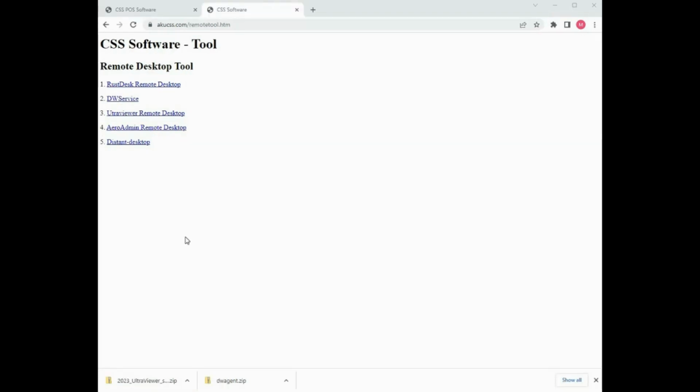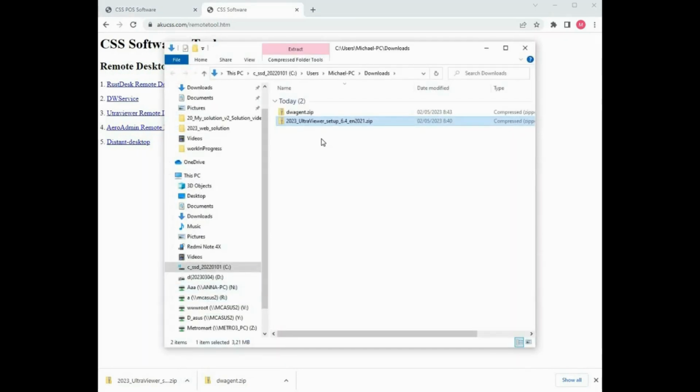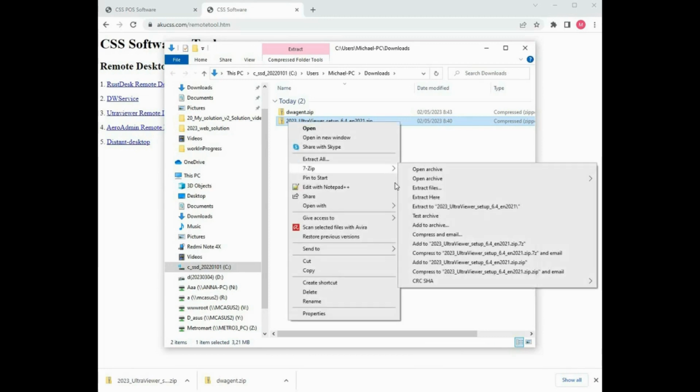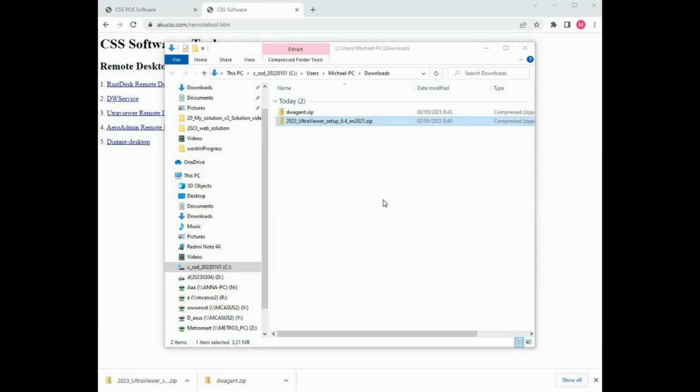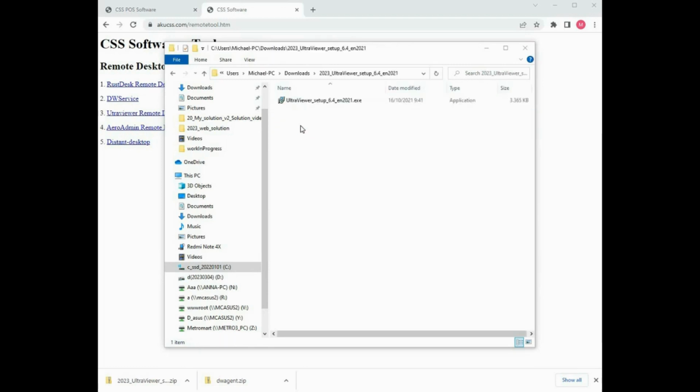After waiting for the download to complete, now my downloads have completed. So now I open up the folder. Show in folder. I see there I have 2 zip files. First, I start with this Ultra Viewer. I extract the file. I'm using 7-zip. Extract to its folder, and then I run this.